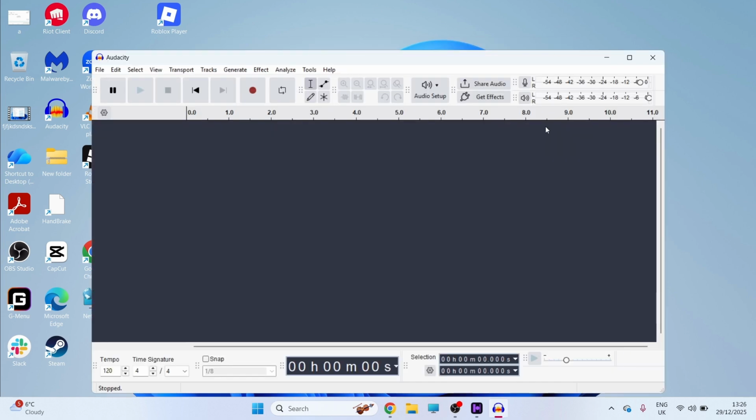Now, in order to increase the volume of your speakers, you can go and adjust the playback level in the top right hand side. And basically, the higher you go and set this, the louder your speakers are going to be.